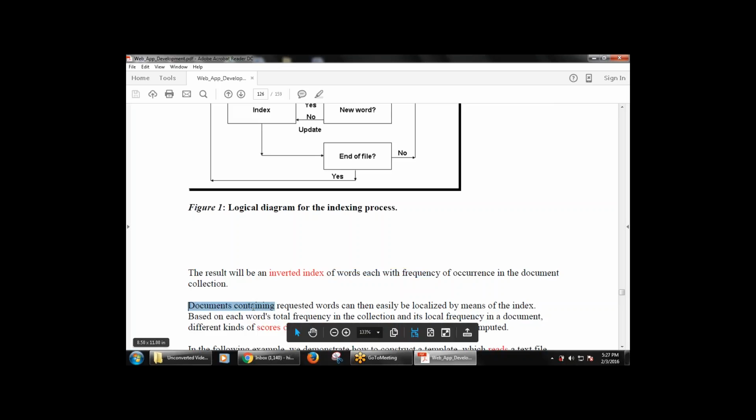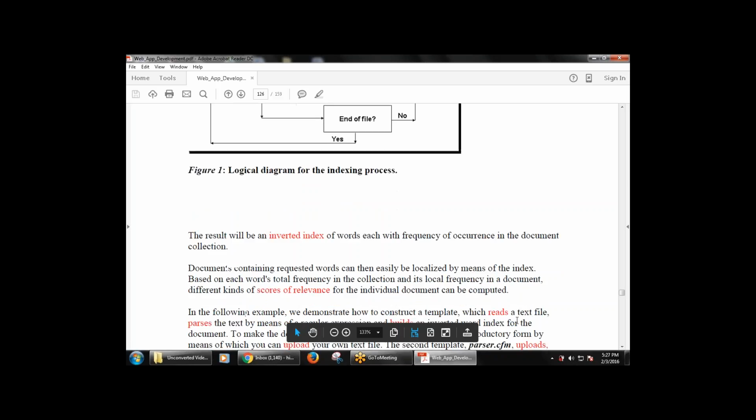The documents containing the requested words can then easily be localized by means of the index. Based on each word's total frequency in the collection and its local frequency in a document, different kinds of relevance scores for the individual documents can be computed.